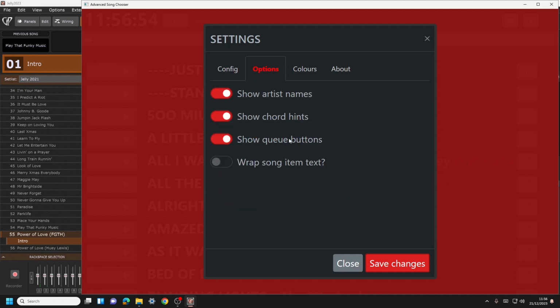This next panel allows you to configure what you do and don't show in the list. You can switch the artist names on and off so you only see the song names. You can hide the chord hints if you wish. You can hide the cue buttons if you do not want to use the quick cue system, and you can also wrap the text if the text is longer.